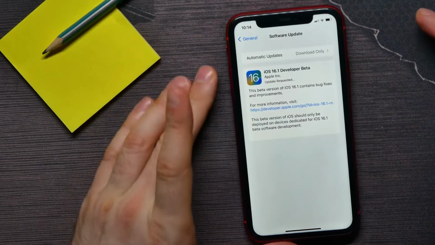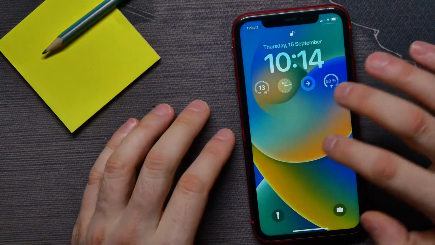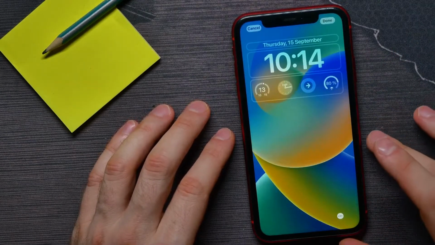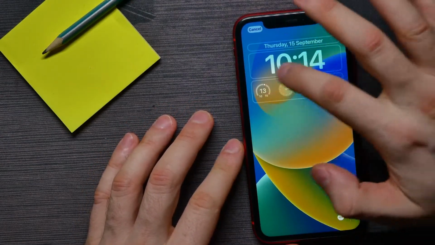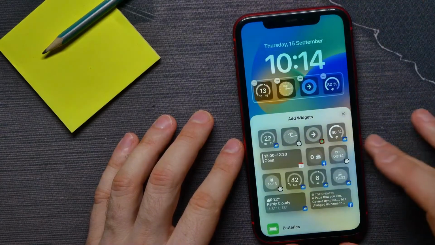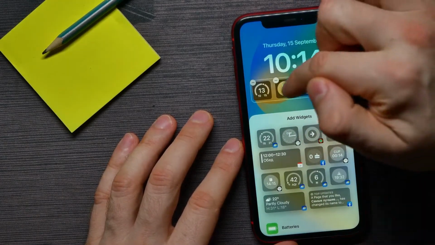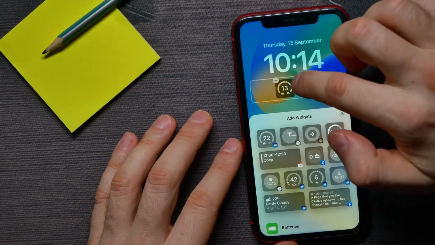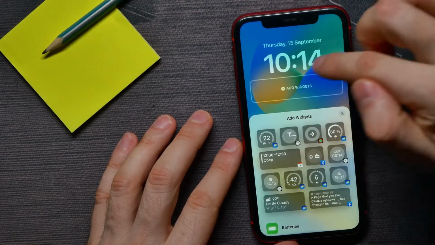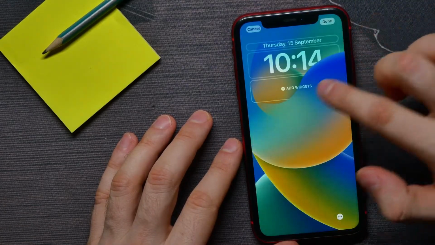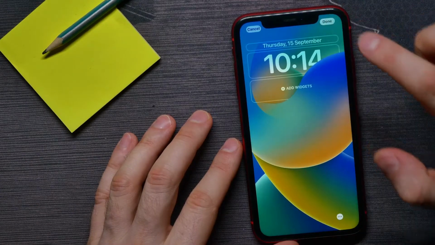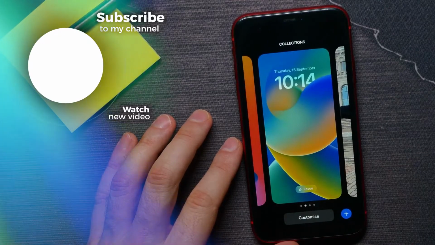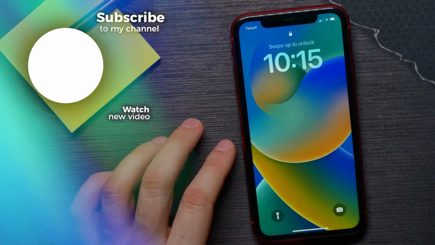Just lock your device, then unlock it, then hold down on the lock screen and right here hit on Customize. There you can tap Add Widgets section and just disable all the widgets, because they can take a lot of battery resources for their work. Just hit the minuses and then tap here at the free space of the screen and then tap Done and hit Set as Wallpaper Pair. Then you can tap on your lock screen and that's it.